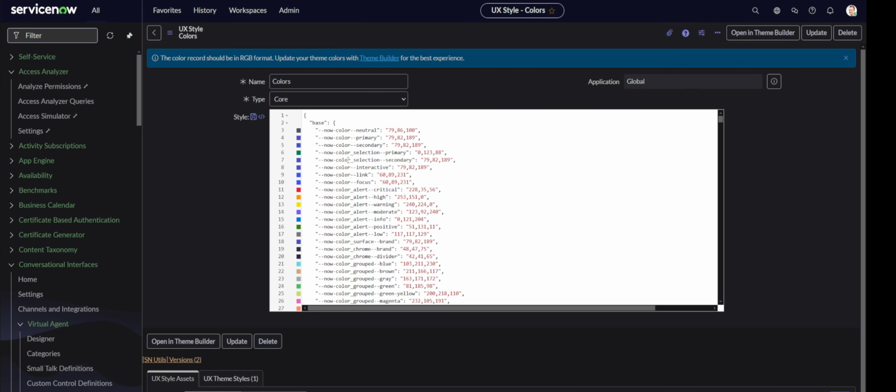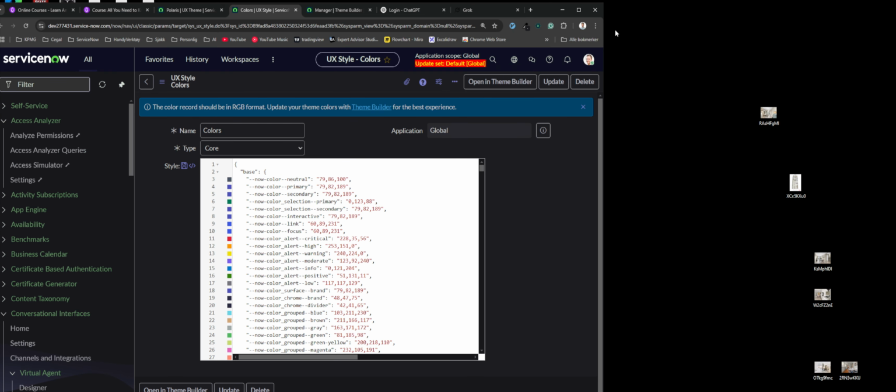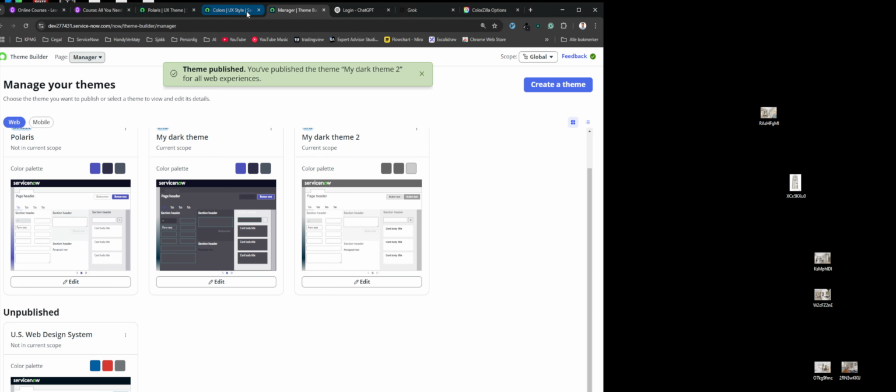So to find a color, I like to use this extension. Let me just drag this down a bit. We can use this extension called Color Zilla. This is a Chrome extension you can download, and I recommend going in here. This is the default hex code. ServiceNow is using RGB, so we're going to choose that. Click Save, and now let's go back.